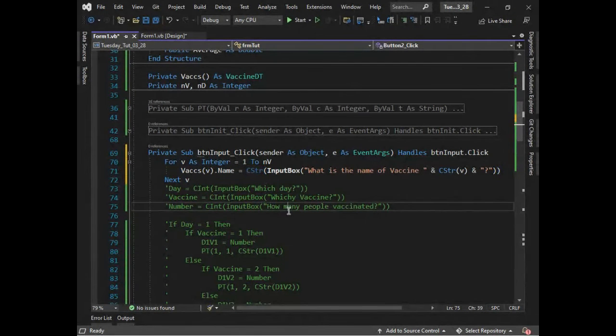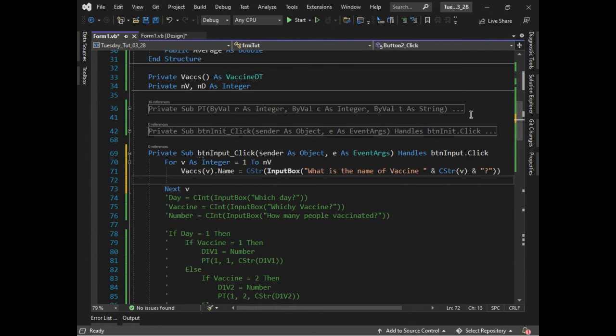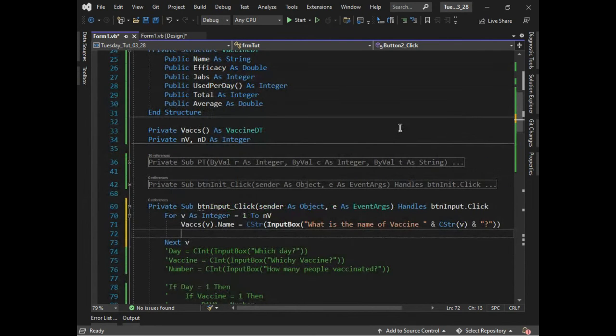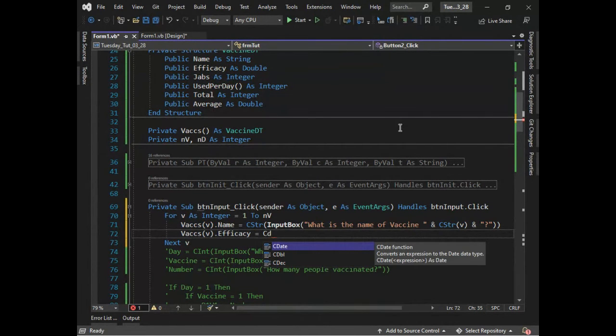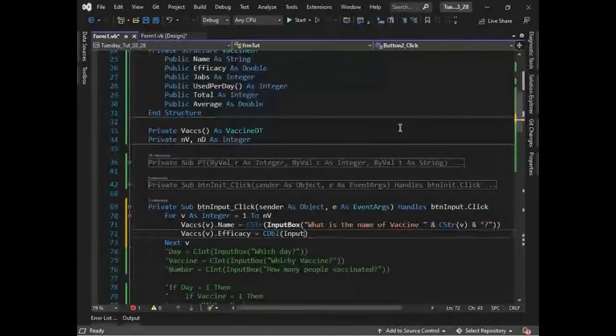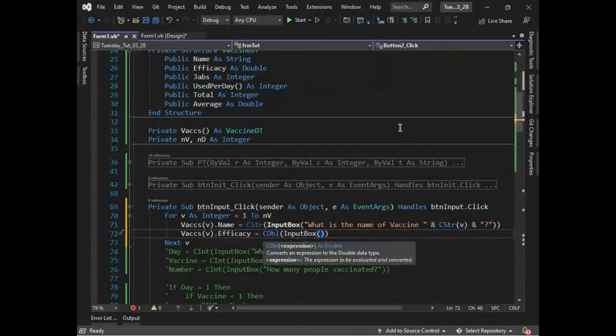And usually Visual Studio has a different color blue to it. I don't know if you can see that. So let's go on to the next one, and maybe we'll see the difference in the colors. So we've gotten the name. We need the efficacy, which is a double. So we have vax at v dot efficacy is equal to, this one is a double, so cdbl, input box.